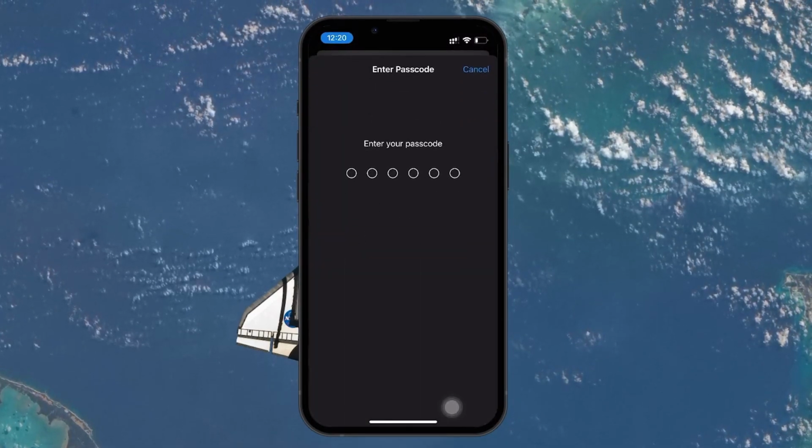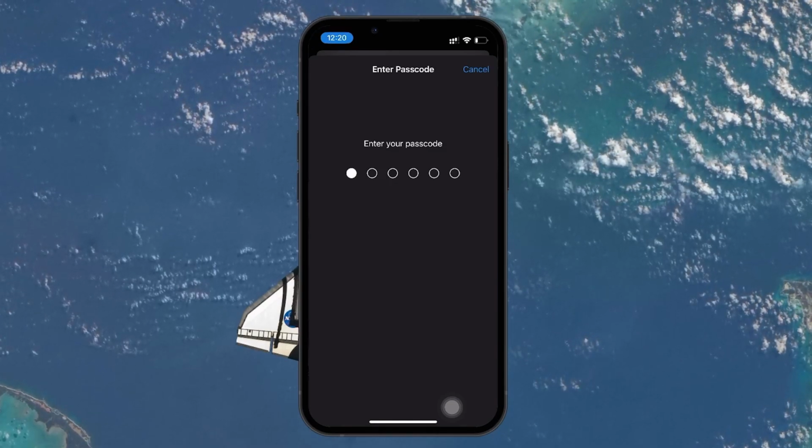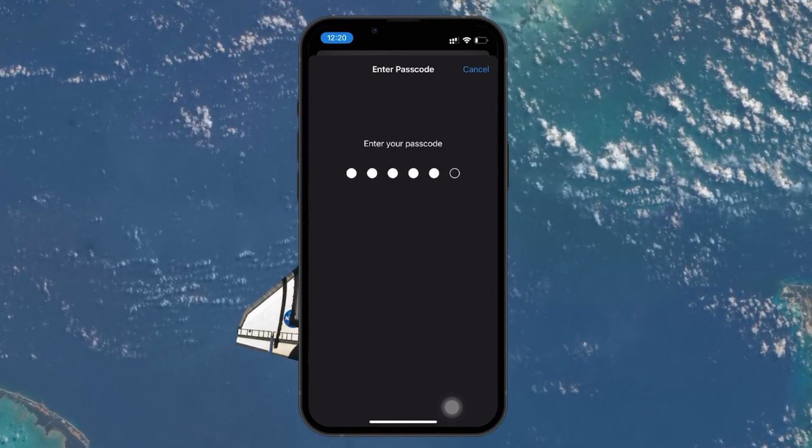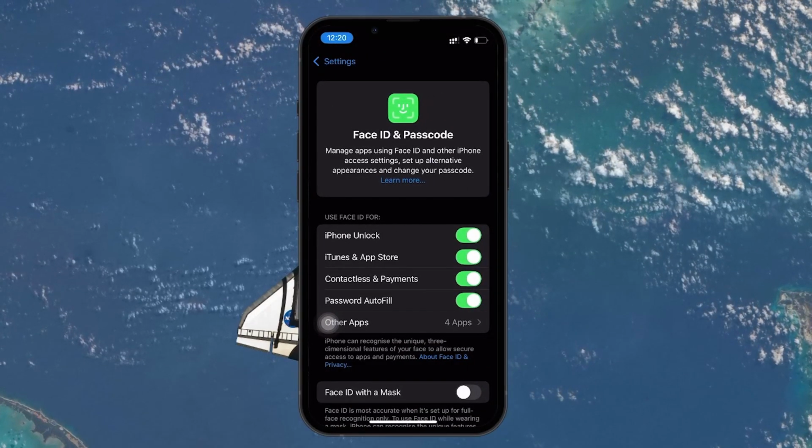For security purposes, you'll be prompted to enter your device's passcode. Type your passcode to proceed. This section controls all Face ID related settings and also includes options for passcode requirements.